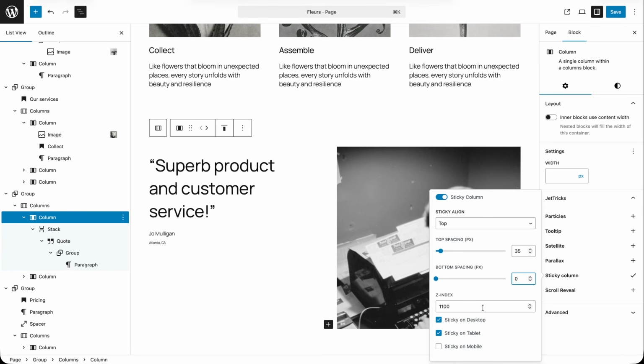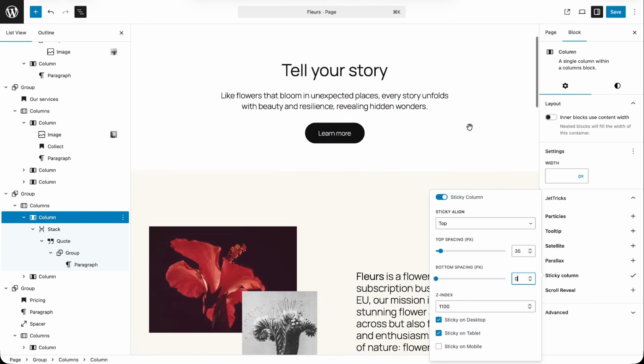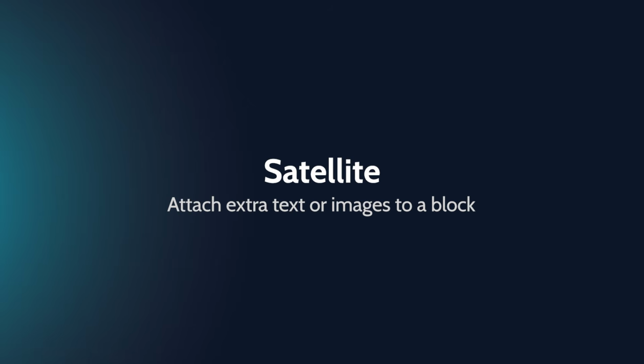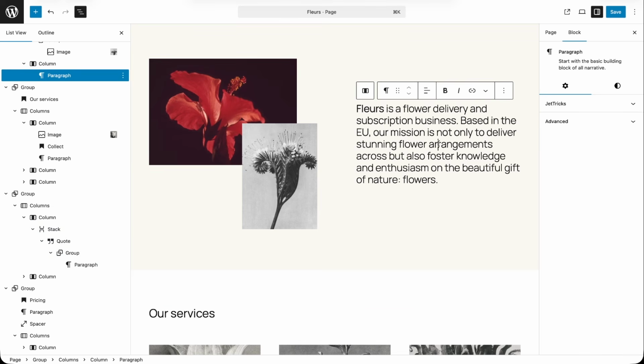A common example would be a filter sidebar next to a product grid or post listing, where filters stay visible while users scroll through content. Next, let's look at the satellite effect. This one lets you place additional elements like text or images in relation to a specific block. So instead of being part of the layered flow, they're anchored to an element and positioned freely around it.